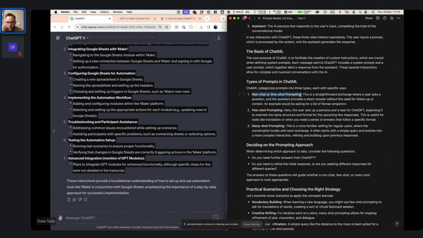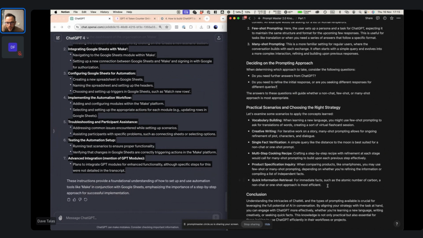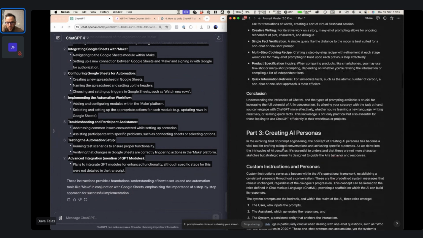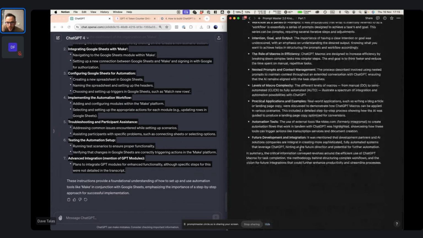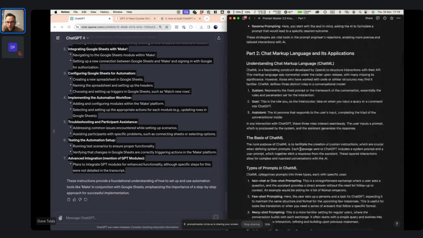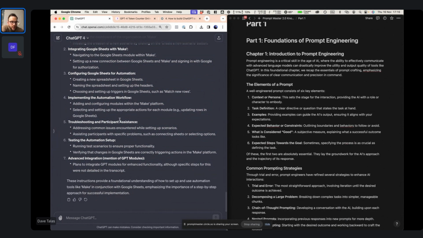You can see the non-chat, one-shot prompting here, few-shot prompting, many-shot prompting, deciding on the prompting approach. There is the exercise that we did, even the solutions. And then part 3, creating AI personas. As you can see, this is a pretty long document with a lot of information, and this is what the Promptmaster tutor has access to. So now as you can see, the part 4 that I created now in like 15 minutes is not as good as this one, but it is good enough for us to demonstrate how to do this.